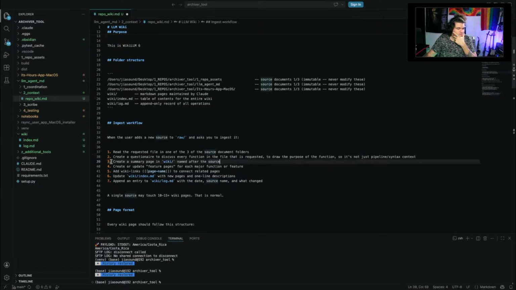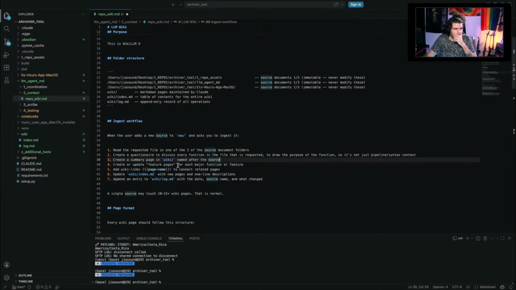Create a summary page in wiki named after the source. Correct. Create or update feature pages for each major function or feature. Ignore UI.